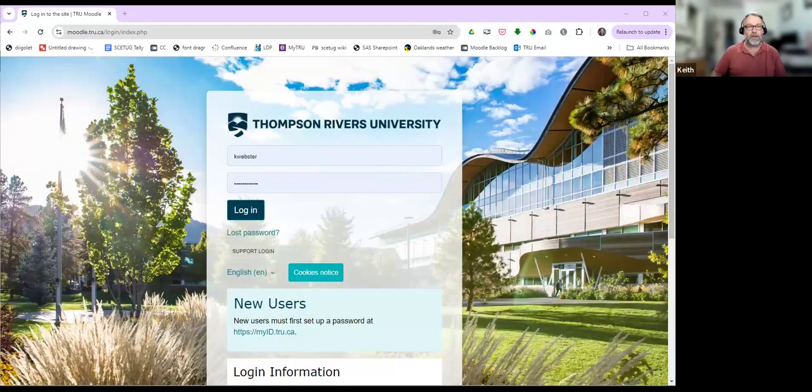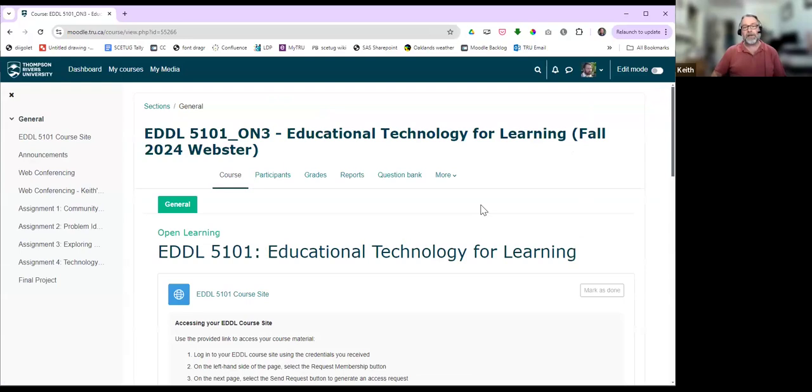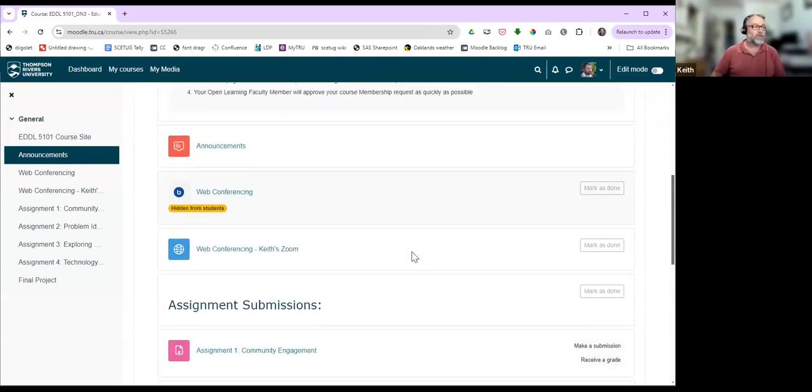So this course setup is a little different than you might have seen in other courses at Thompson Rivers University. To start off with, we have a Moodle site, and I'll just log in here. And the Moodle site is mostly used for the assignment drop boxes.